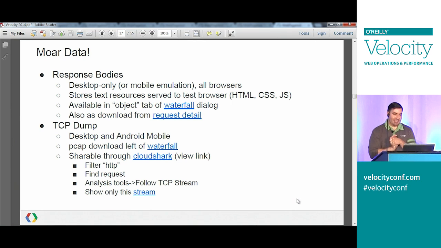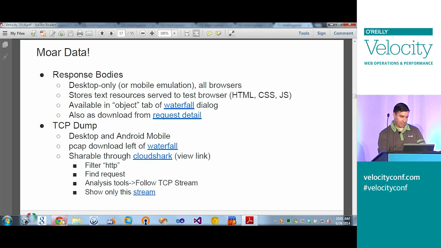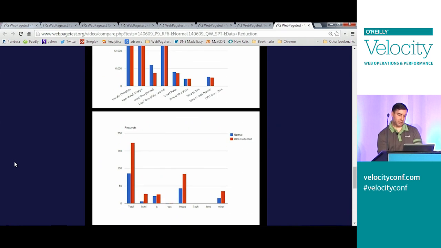All right, so data, data, data. I love more data. These are sort of a collection of other things that you can collect when you're running tests. So we already went over the timelines. You can store the response bodies when you run a test.